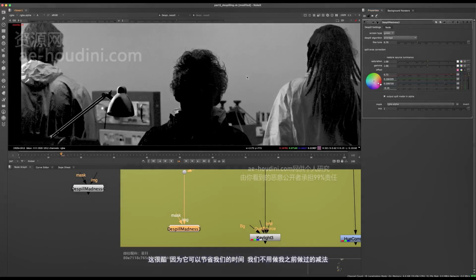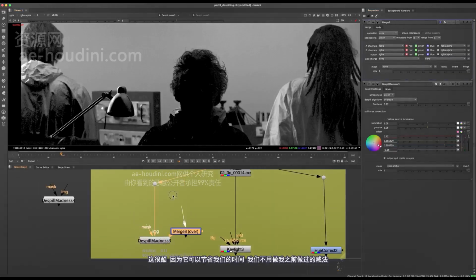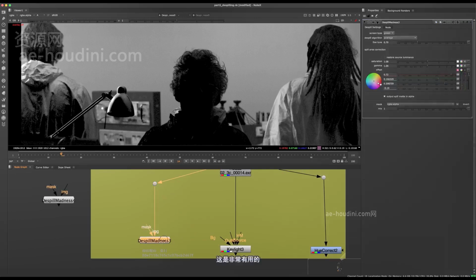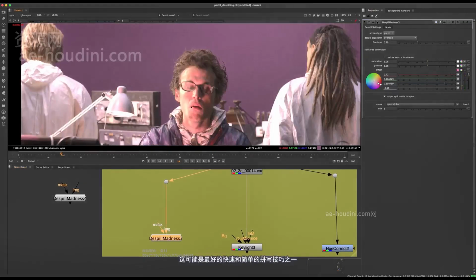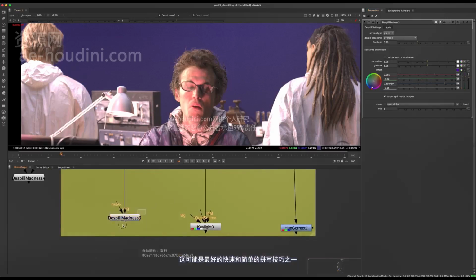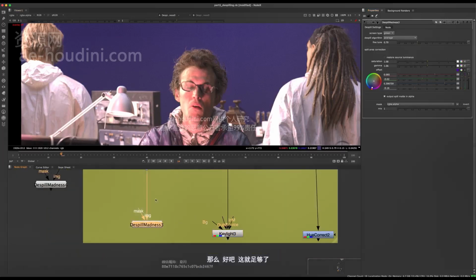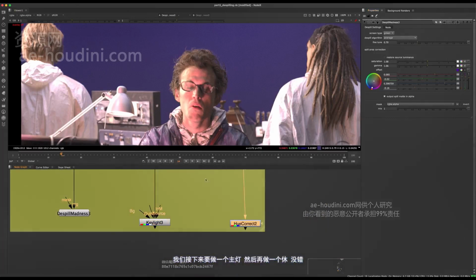So that's pretty cool because it can save us time, and we don't have to do the little minus trick that I did before. That's pretty useful, and that's why I really love Despill Madness. It's probably one of the best quick and easy despilling techniques there. So, that's enough for Despill Madness. We'll do Key Light next, and then we'll do Hue Correct.